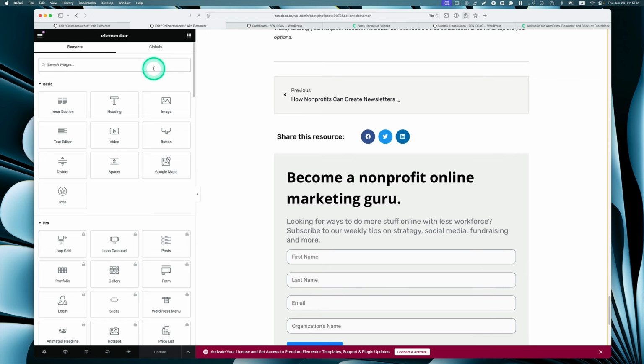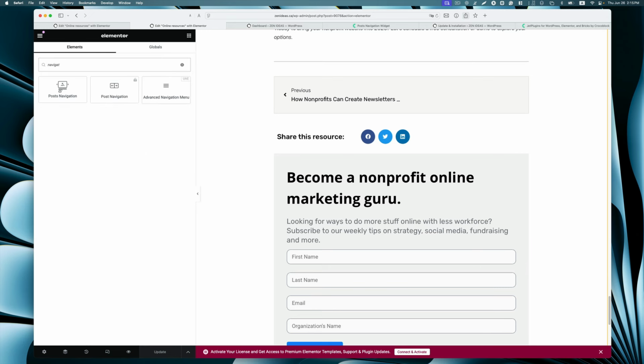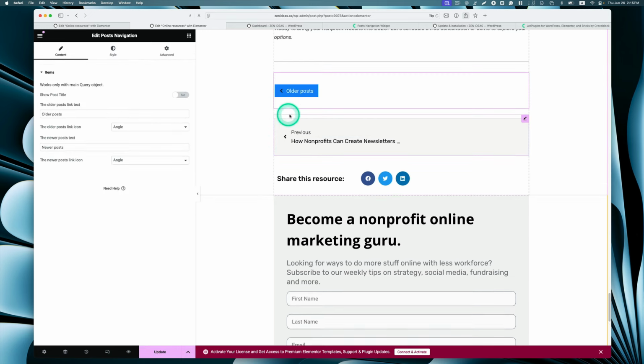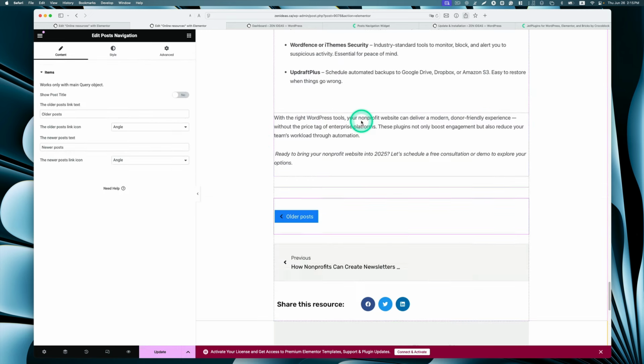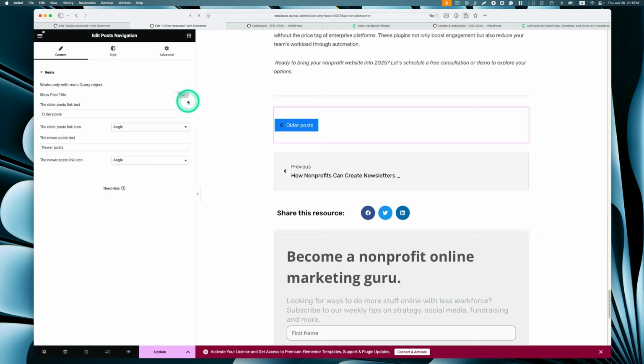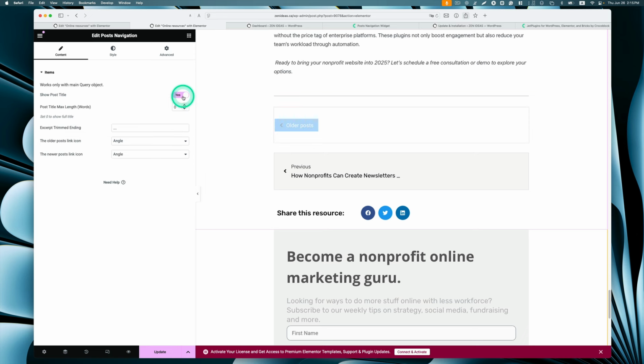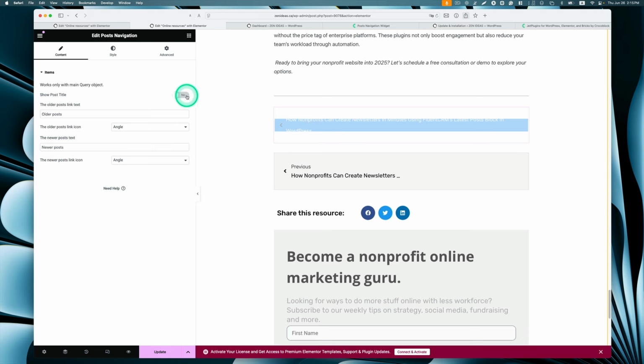Okay, let's see. Post navigation. So this is it. All right, so that's fine. Yeah, I mean, okay. Oh, you can show post title. Okay, I don't like that. Yeah, I've never used this before.